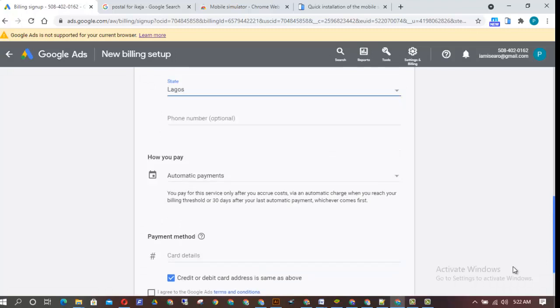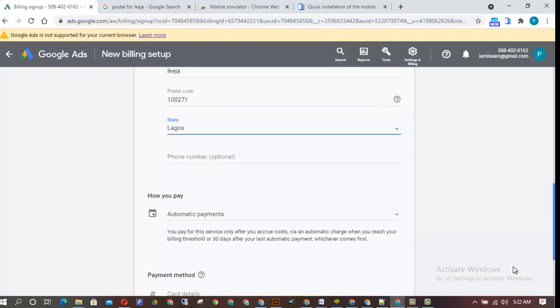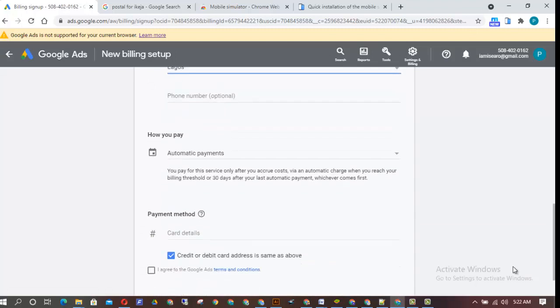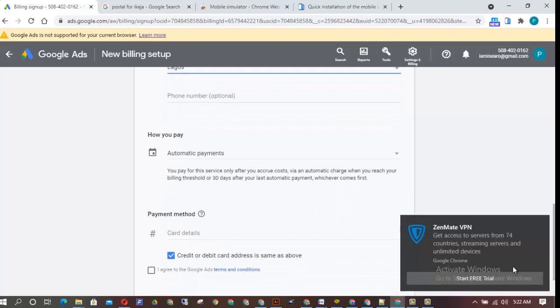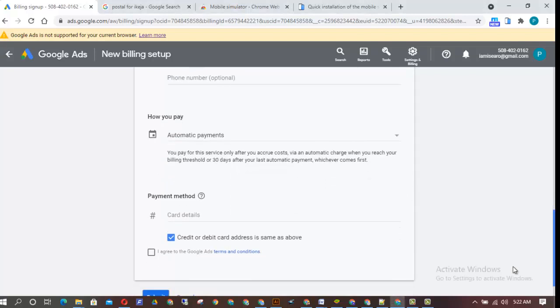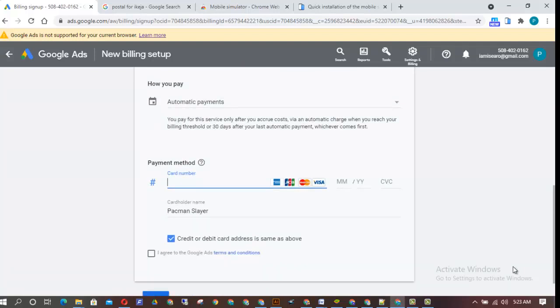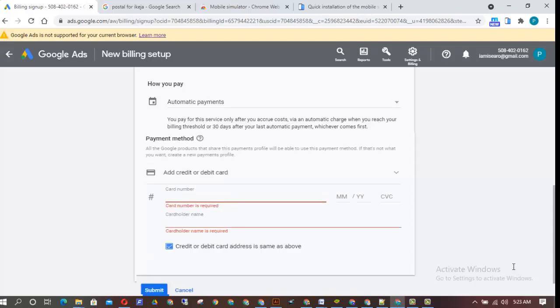If you're not in Lagos, put whichever state you are in, and everything will be fine. So next, this phone number is optional, you might not put it, there's no need. Here, leave it as automatic payment, as you can see. Then what's next is that you want to come over here and put your card details. So bring out your card, then you have to put your card holder name, and then you have to put your card number. So how to do that, just get out the card and enter the details.